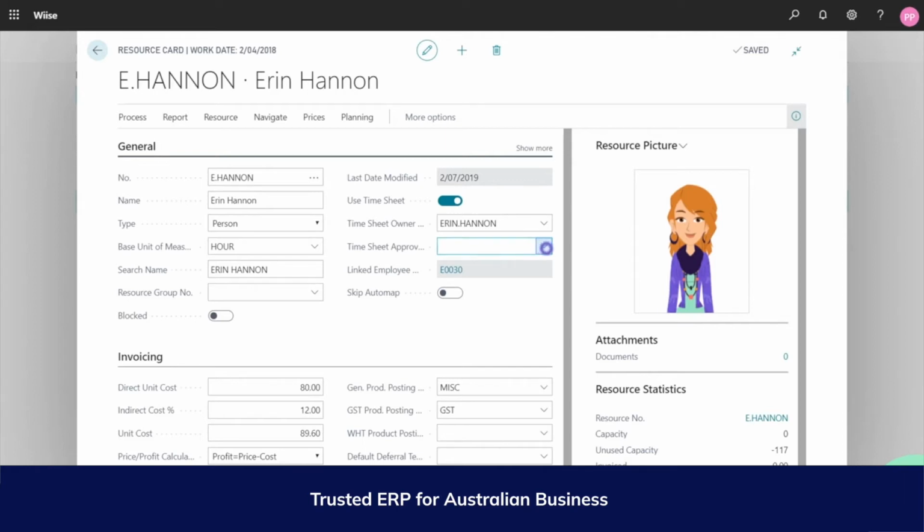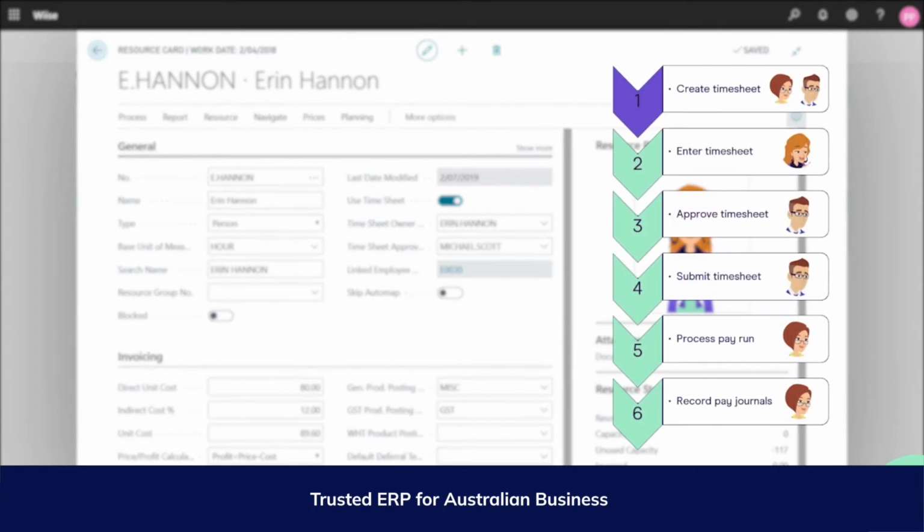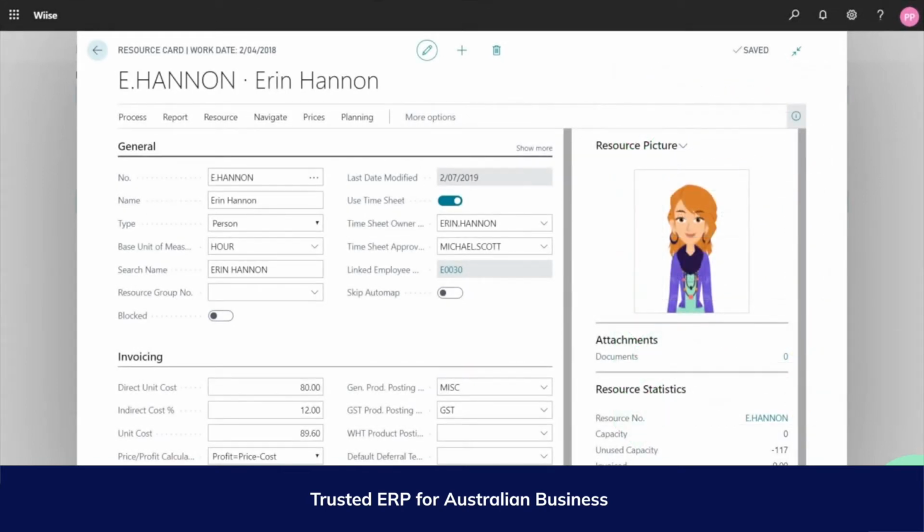Next, associate the timesheet approver to the resource. This will be the person responsible for approving the resource's time. Next, either the payroll administrator or the timesheet manager would need to go ahead and create the timesheet for the employee resource to open the time period, so the resource can populate their times for the pay schedule.